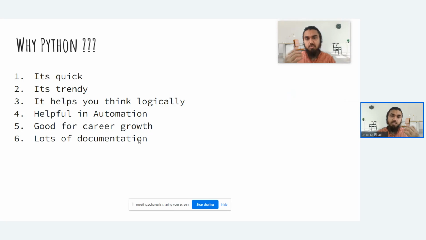They are niche tools. You can be bounded with their environment only. You cannot use it for any other purpose. For example, if you learn R, can you automate a system? No. Can you do DevOps? No. So that's the reason why people prefer general purpose languages.